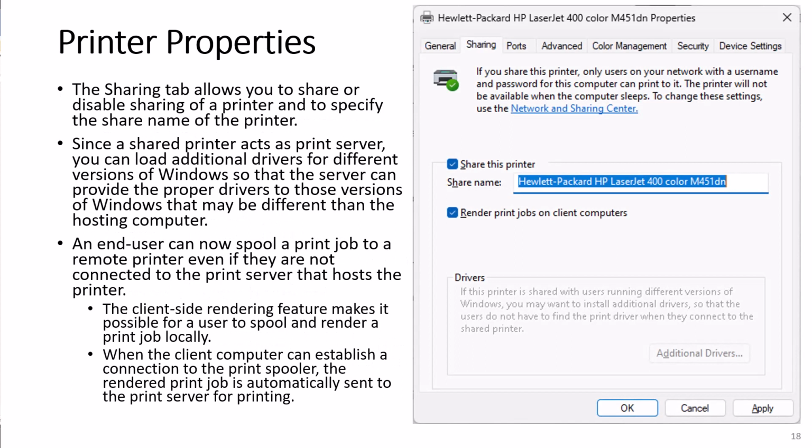The Sharing tab allows you to share or disable sharing of a printer and to specify the share name of the printer. Since the shared printer acts as a print server, you can load additional drivers for different versions of Windows so that the server can provide the proper driver to those versions of Windows that may be different than the hosting computer. An end user can now spool a print job to a remote printer even if they are not connected to the print server that hosts the printer. The client-side rendering feature makes it possible for the user to spool or render a print job locally. When the client computer can establish a connection to the print spooler, the rendered print job is automatically sent to the print server for printing.